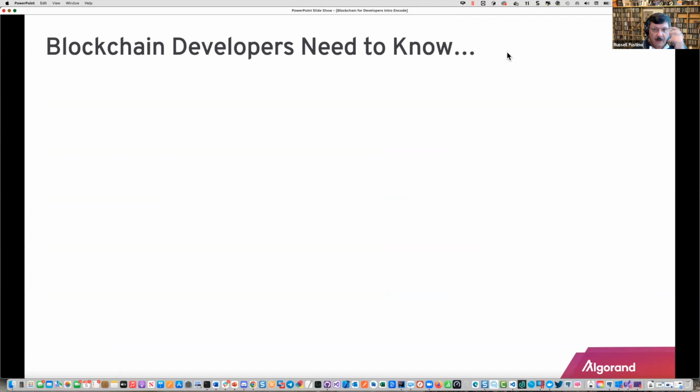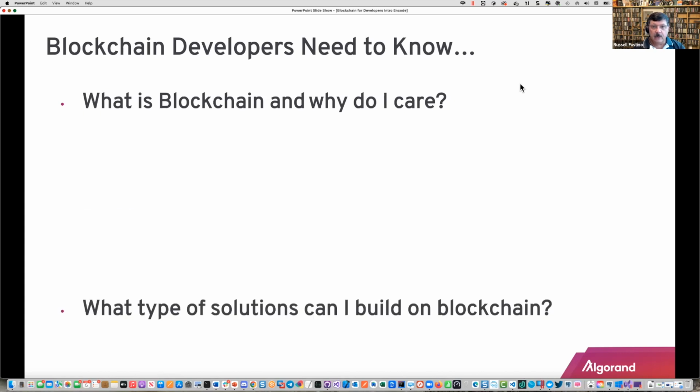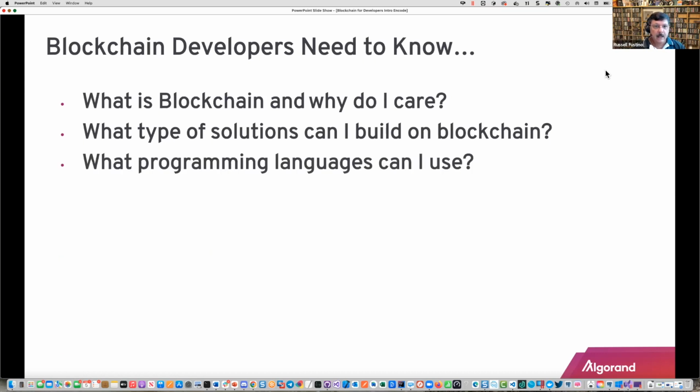So what blockchain developers need to know is basically, hey, what is blockchain and why do I care? Especially for the new folks. I know this was always a big question. And this was even a bigger one for me when I first started doing blockchain development. What types of solutions can I build on blockchain? And given the fact that we're kicking off this new session here, maybe this will give you some ideas when we start talking about this for different projects that you might want to do.